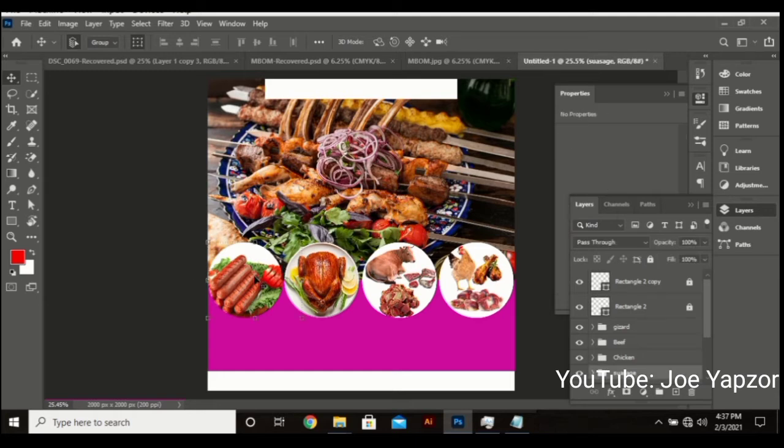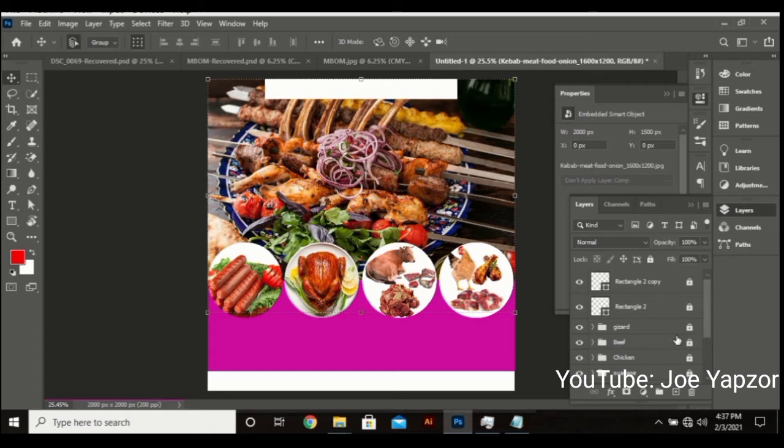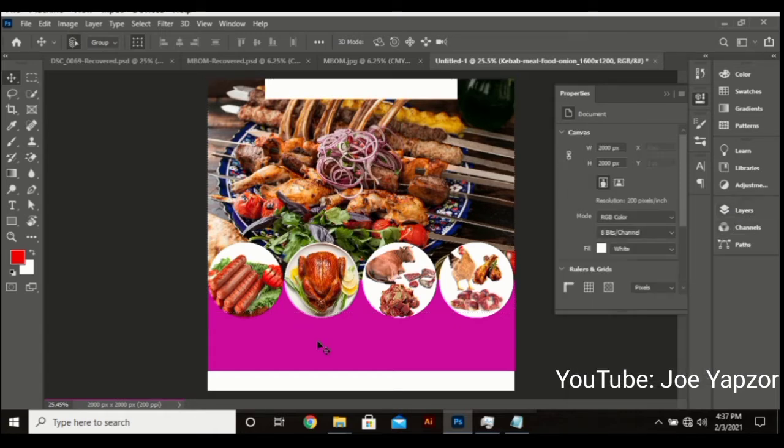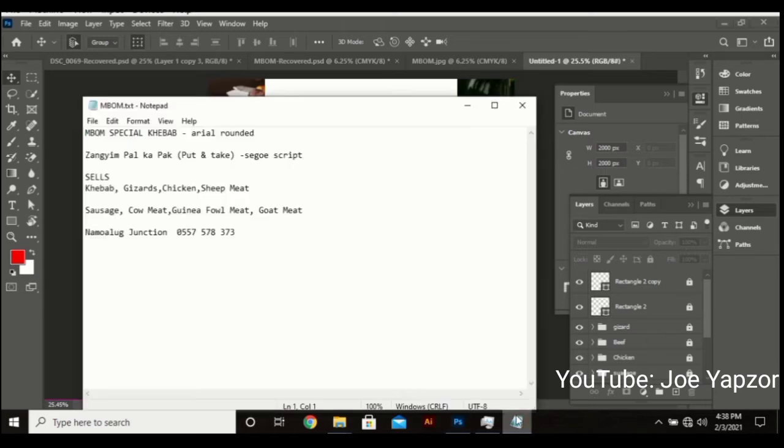And let me do well to also lock my groups for now. Locking them means that you cannot edit them, to make my work a bit easier. So it's now left with the text, which I've already kept down here.